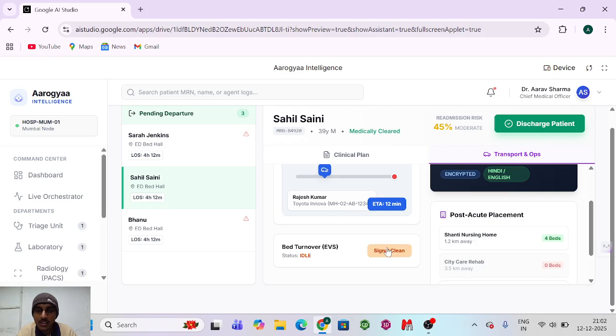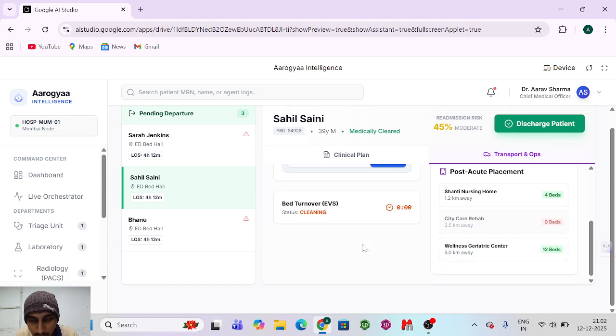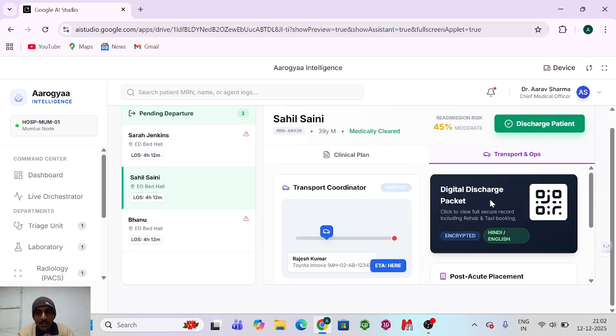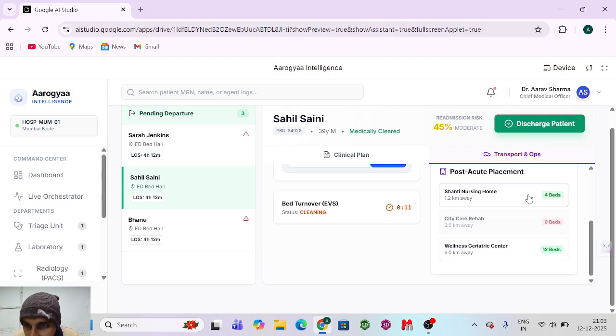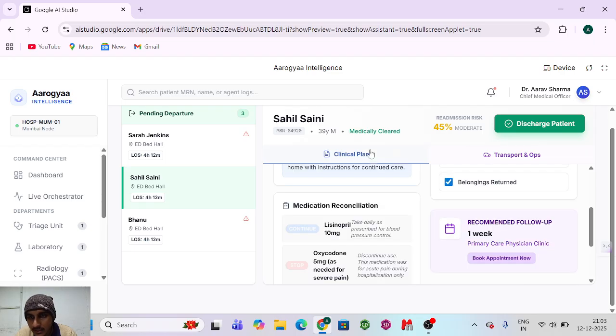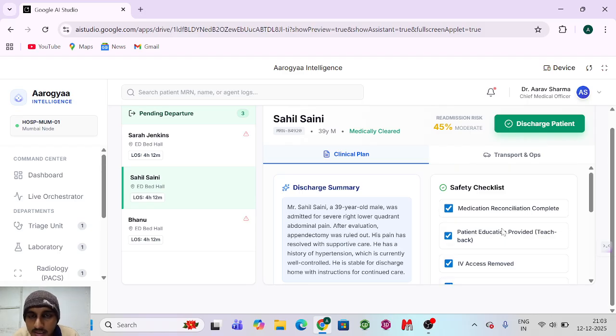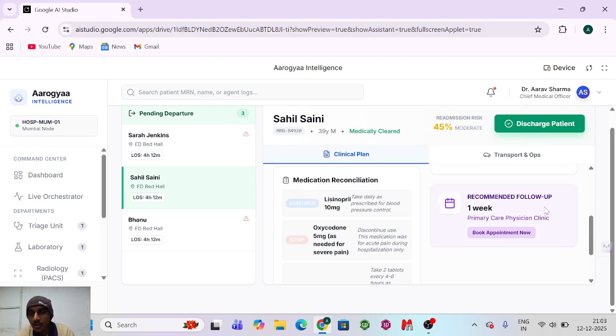You can even do the cleaning. You can initiate the cleaning of the bed which was used by the patient, and it will show the status, and it gets updated in the hospital database. And then you have post-acute placement, where you can select the allied hospitals and the nursing homes, and you can confirm the placement. Even in the clinical plan, you have a recommended follow-up, so you can book a follow-up appointment for the patient.